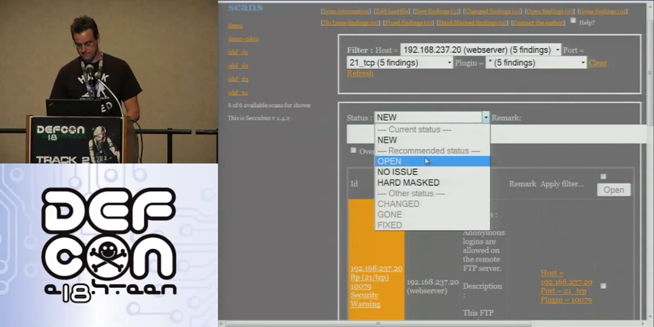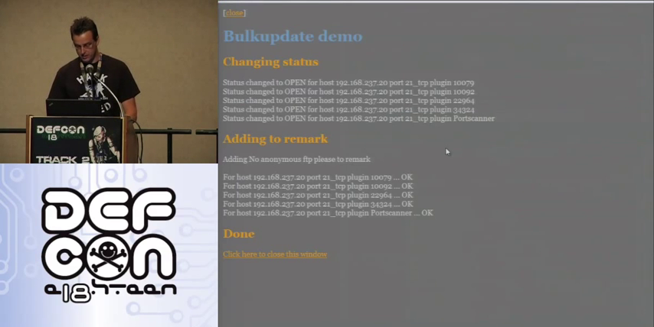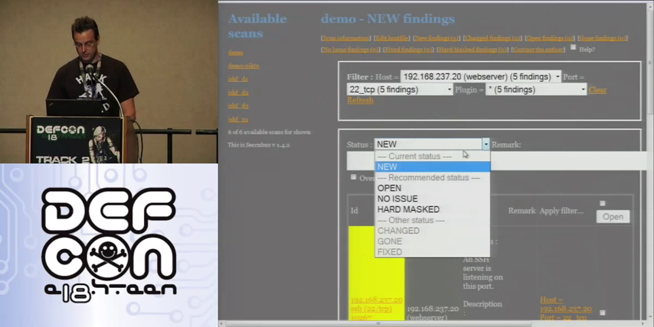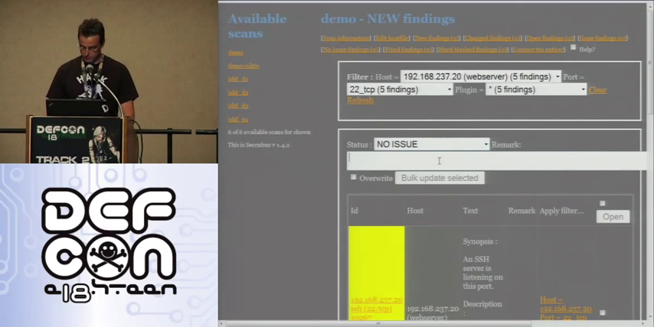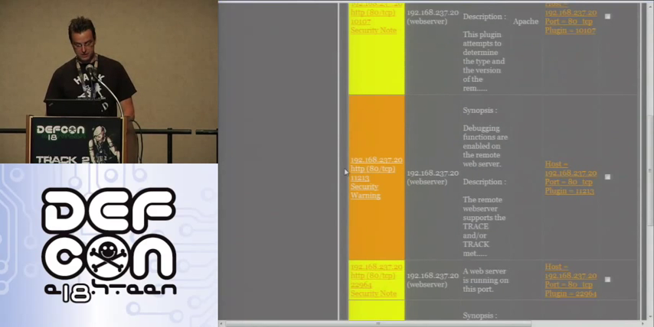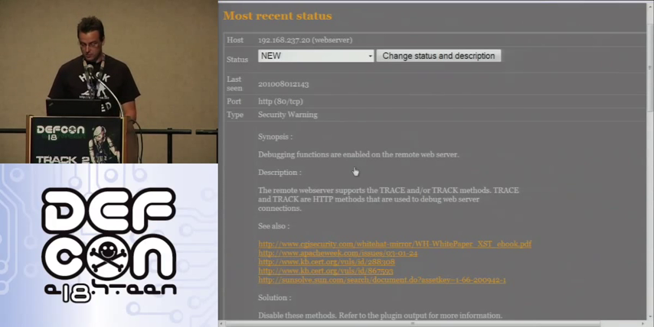So no anonymous FTP allowed. Bulk update that. Go to the SSH port, and I know that's okay because I've run this demo before. And then when I go to port 80, there's one finding that's actually of interest to me, so I'm going to click that open. It's a trace enable off that's not set in the configuration, so I'll mark this as open.